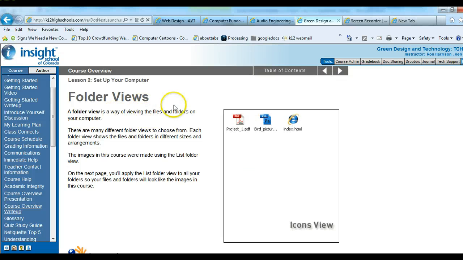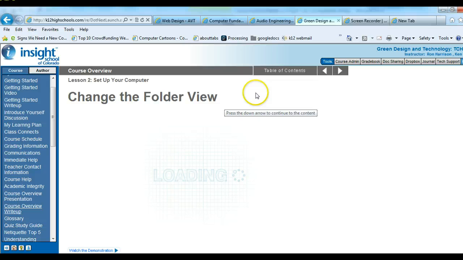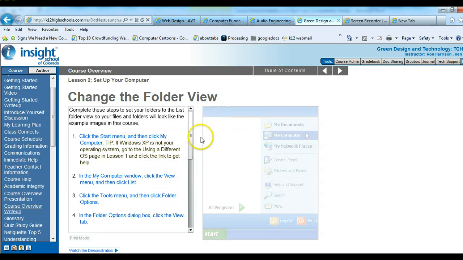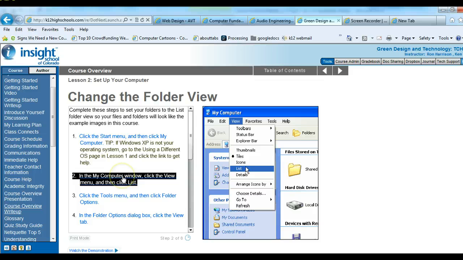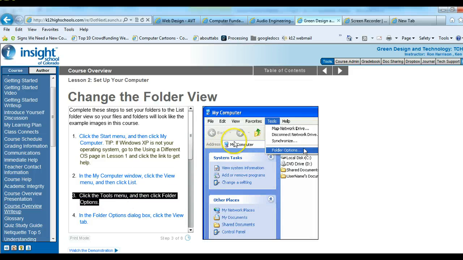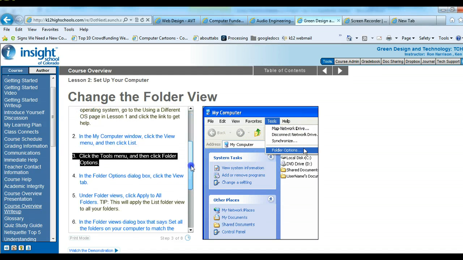Now there are different ways you can view folders. And you want to view folders, you want to view their extensions, in many instances. So this is going to tell you how to change the folder view. So you go to Start, then you click My Computer, and then hit View, and then you can look at the list. So that's how you can view folders in Windows XP.